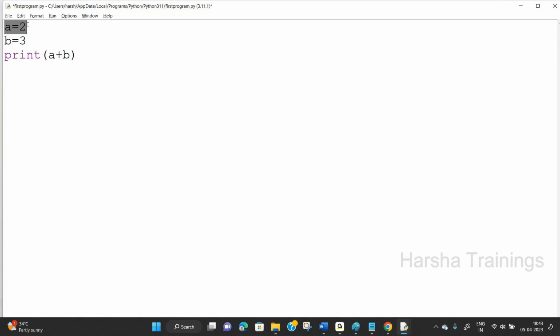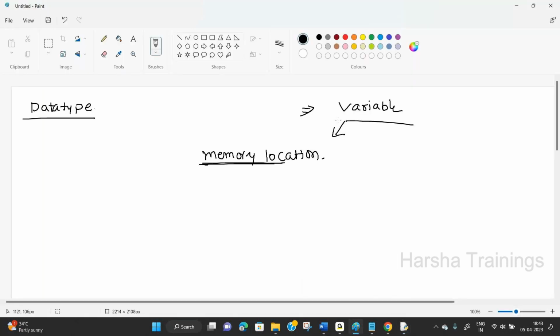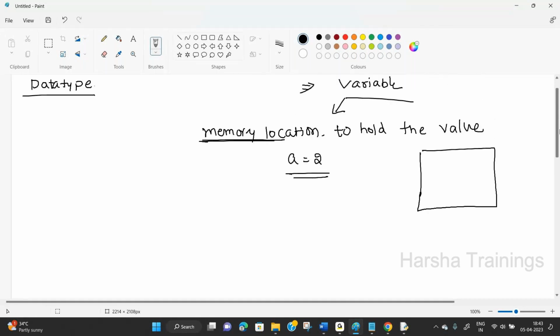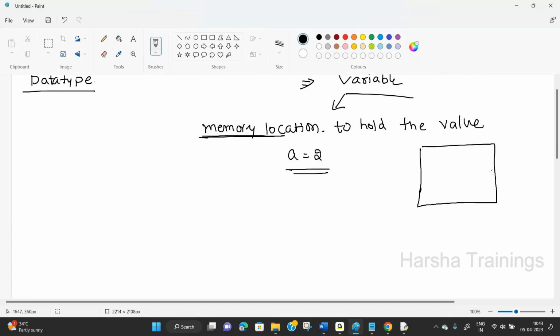Where is the 2 stored? In some memory. Each and everything that is executed in your system has some memory. So, a variable is a memory location to hold the value. For example, if I am using the statement A is equal to 2, and this statement is executed, internally what happens? Inside the system, some memory is created. Assume the box is memory. Inside the system, some memory is created with some address. For example, 1000 is some address. Each and everything has some address.